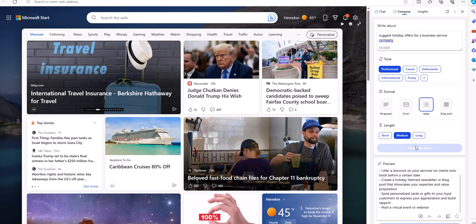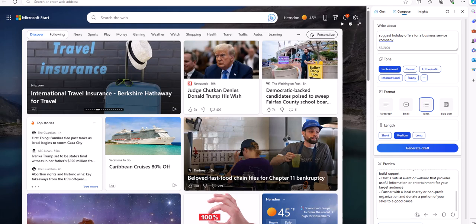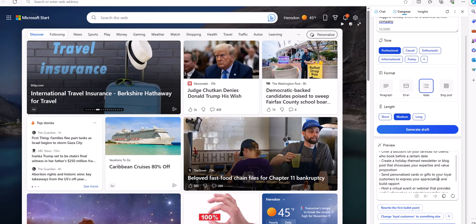So we've got offer a discount or services for clients who book before a certain date, create a holiday theme newsletter, send personalized gifts, hold a virtual event, partner with a local charity, donate a portion of your sales to a good cause. So those are all good ideas. You can't see it because it's a little bit outside the window that I've cropped. It says rewrite the first bullet point, change loyal customers to something else.